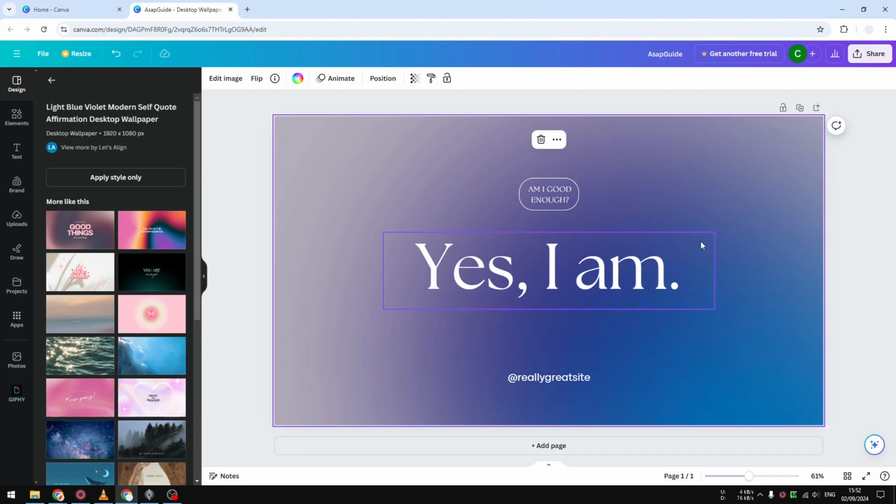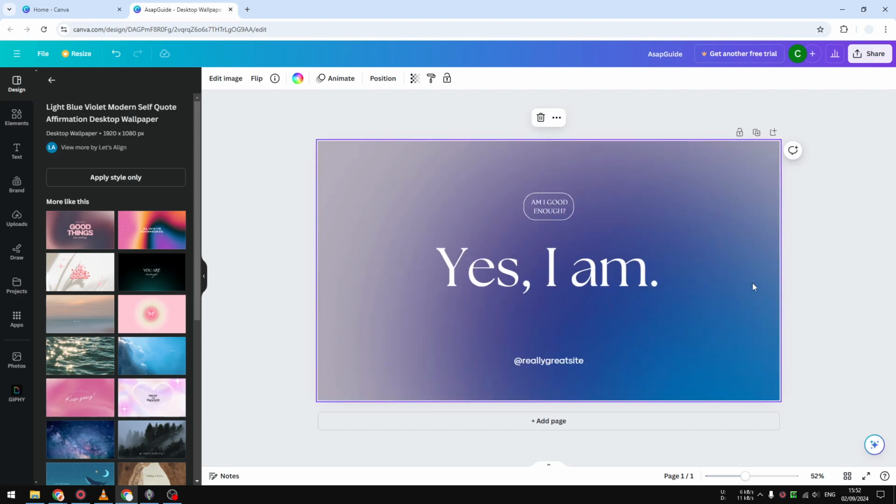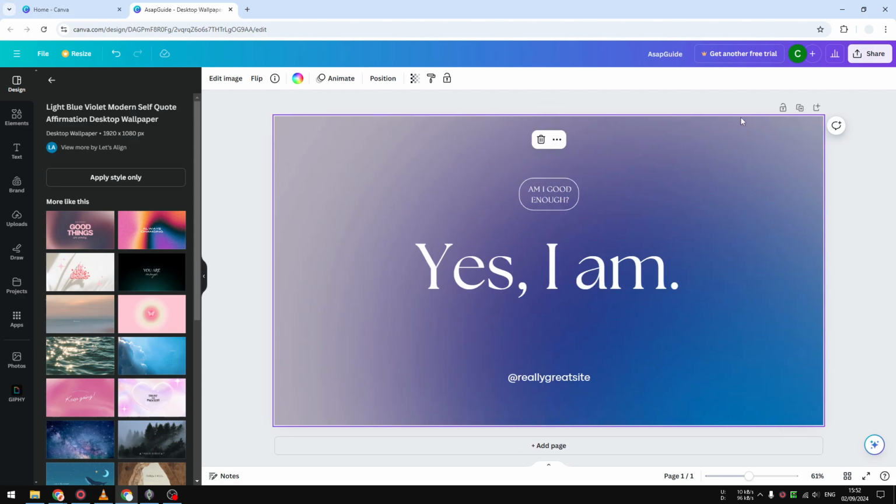Now, in order to access the feature, you have to make sure that you are zooming out the document a little bit so you can see the upper row menus right here, because the duplicate menu is exactly right here. If you click on this button, it will immediately duplicate that page.